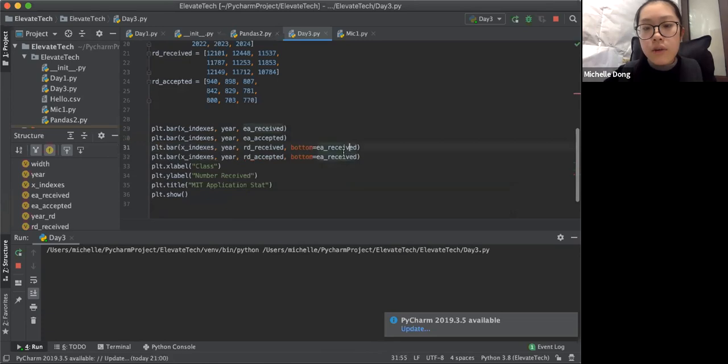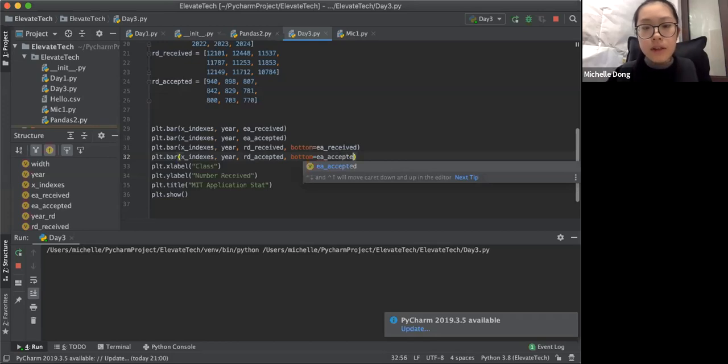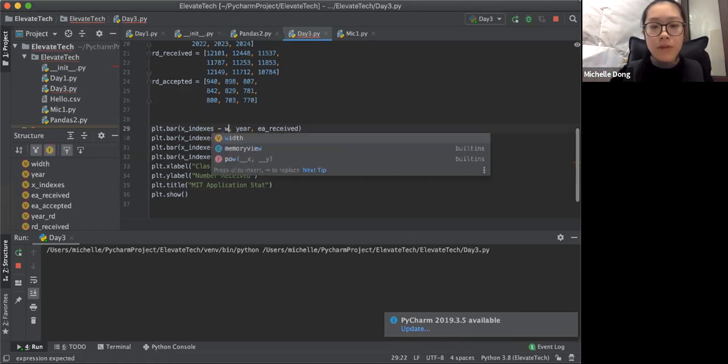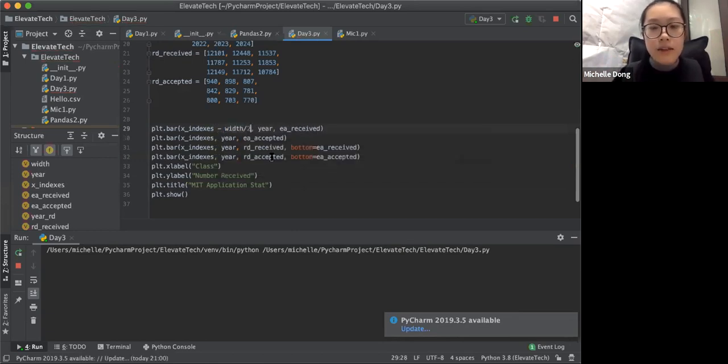And also we can stack our RD accepted on top of EA accepted. And then if we plot them now, it's not going to give any change because the middle line of each bar still stays on the x-axis. But now we need to move them. So we want to move the EA received by half of the width to the left, and we want the accepted half the width to the right.